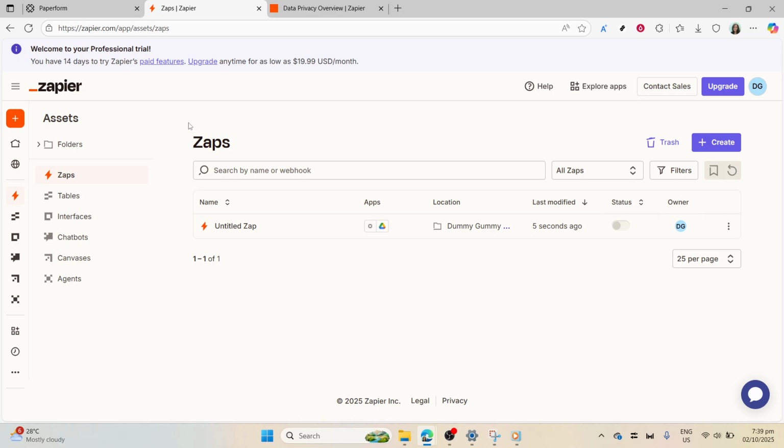In today's video, I'm going to teach you how to connect Paperform to Zapier. If you're looking to automate some of your workflows and streamline how you handle form submissions, then integrating Paperform with Zapier might just be the solution you need. So let's dive right in and create that automation magic together.